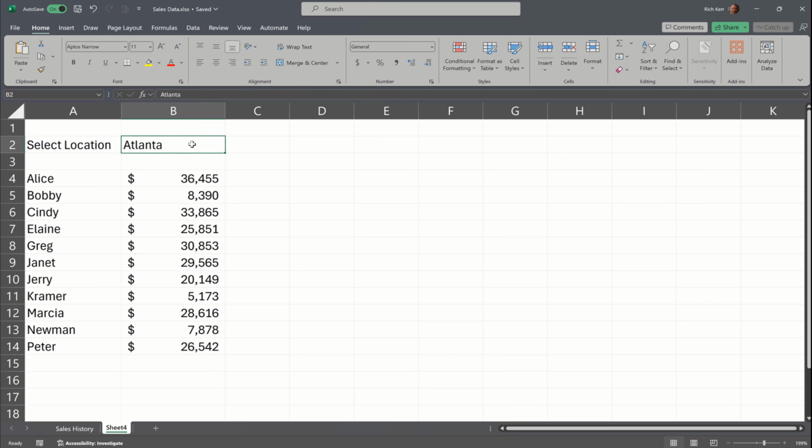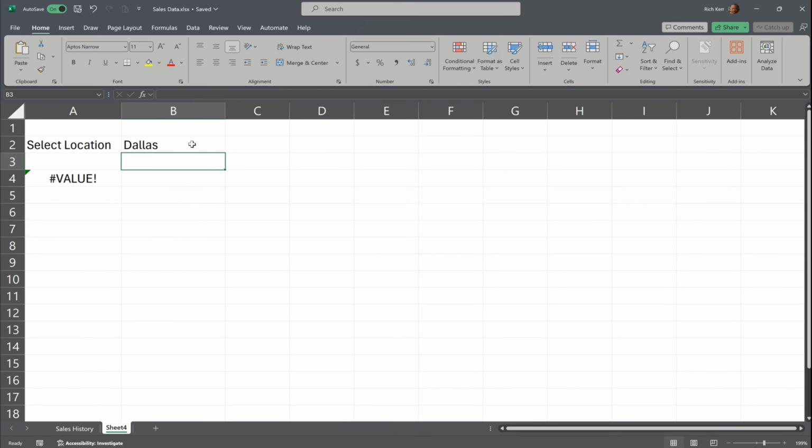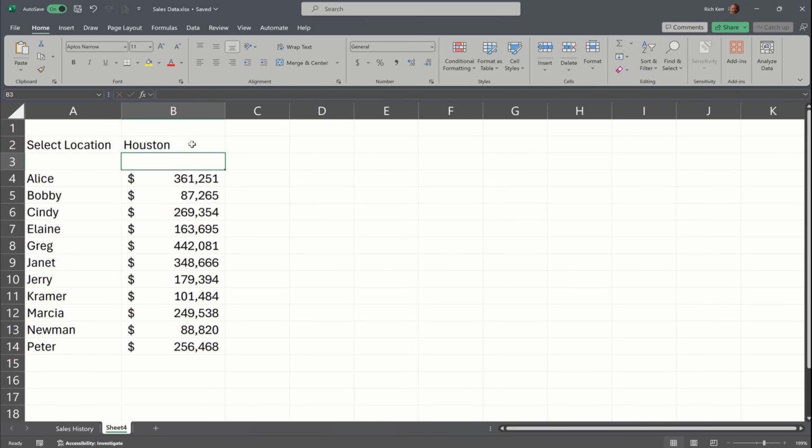typos, and then not knowing if the city even exists in the data set, right? So that can be a problem. So rather than having the user guess and make those kinds of errors, this should really be a drop-down list from the original data set of the various locations. So let's set that up.